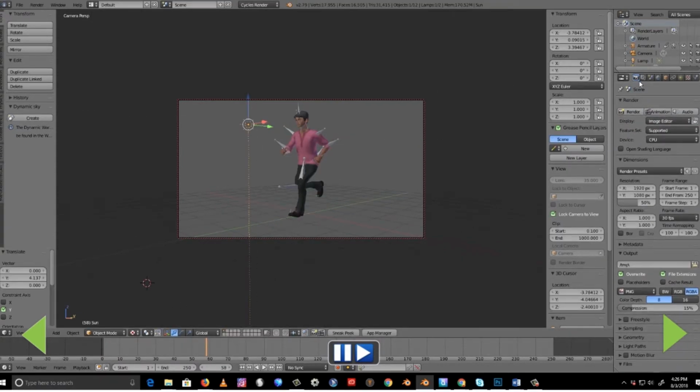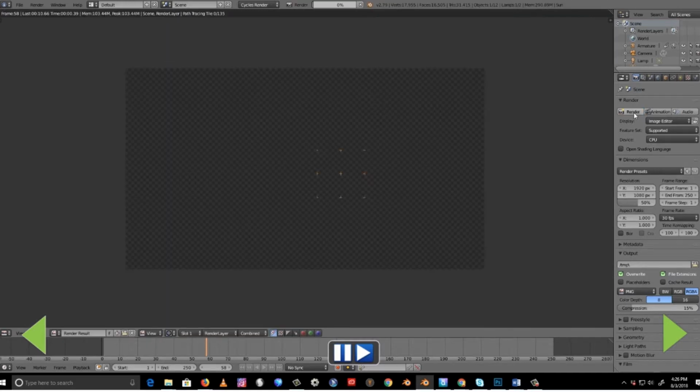When you are ready to export, go to the Render button and click. When your image is finished rendering, hit F3 on your keyboard and save the file.